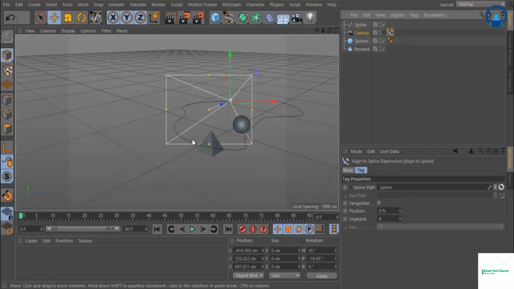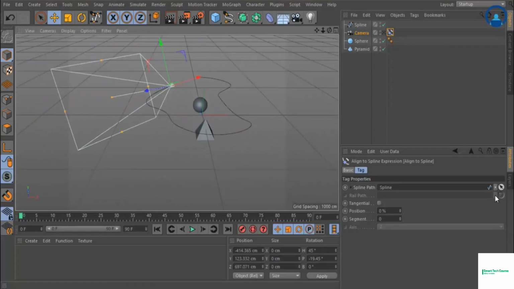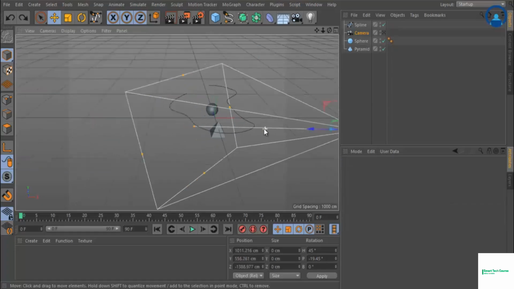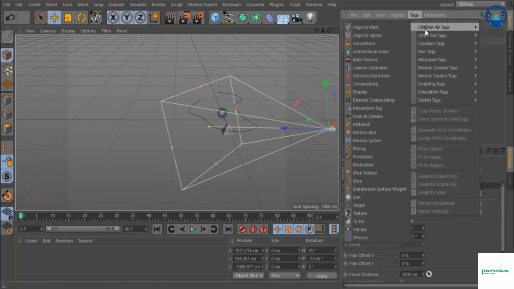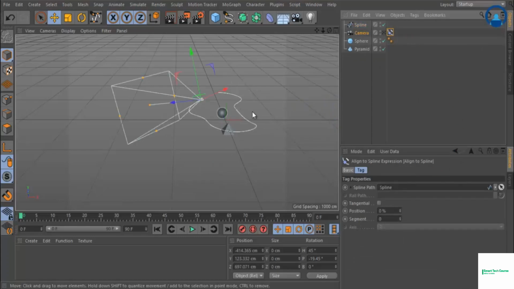and you can see my camera directly jumps onto the path like this. I just clear it once. I just undo it. See my camera is here now and I simply click on this camera tag option, Cinema 4D tags, and click on this Align to Spline option and I drag this spline name from here to this spline path box. You see my camera directly jumped to the starting point of the spline.